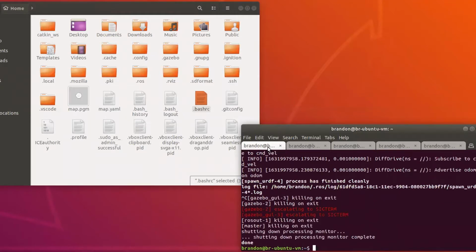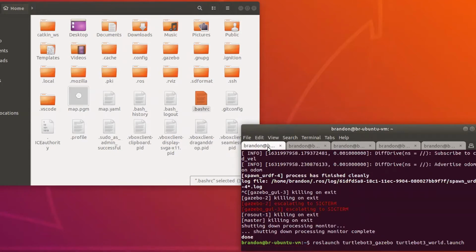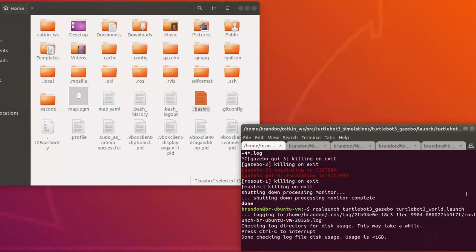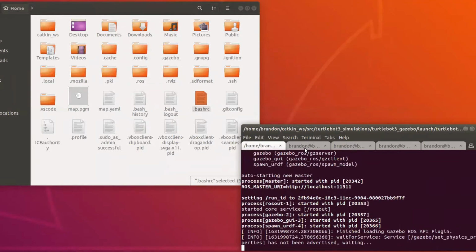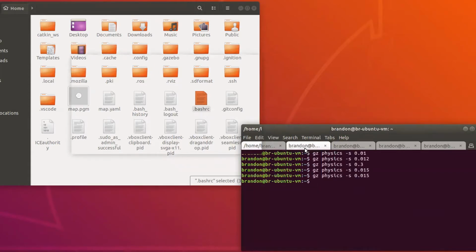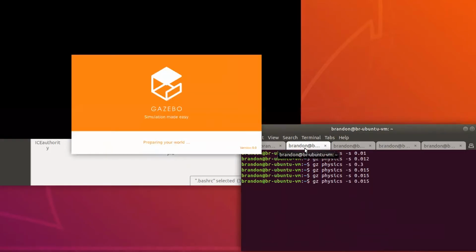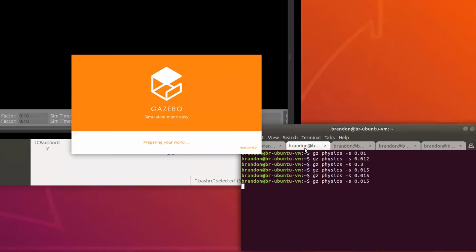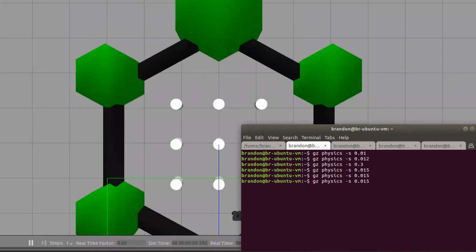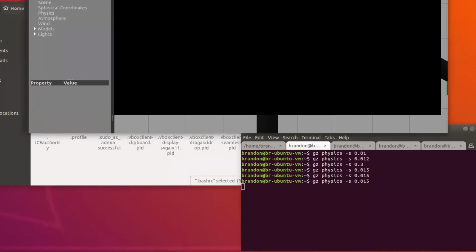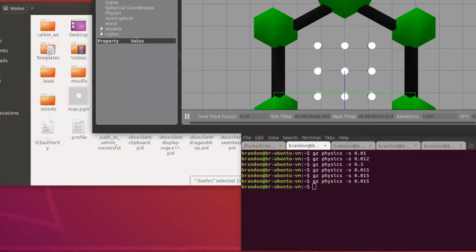So next up, we are going to relaunch the Gazebo node, the TurtleBot3 world launch. And again, every time we're going to update our physics step size. There's probably a way to hard code it in Gazebo so you don't have to do this every single time, but I haven't found that out yet, so I won't share knowledge that I don't have with you.